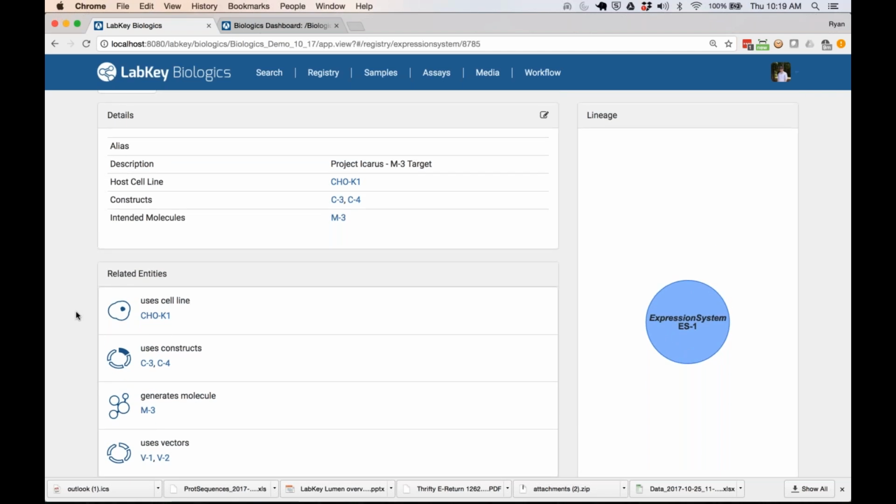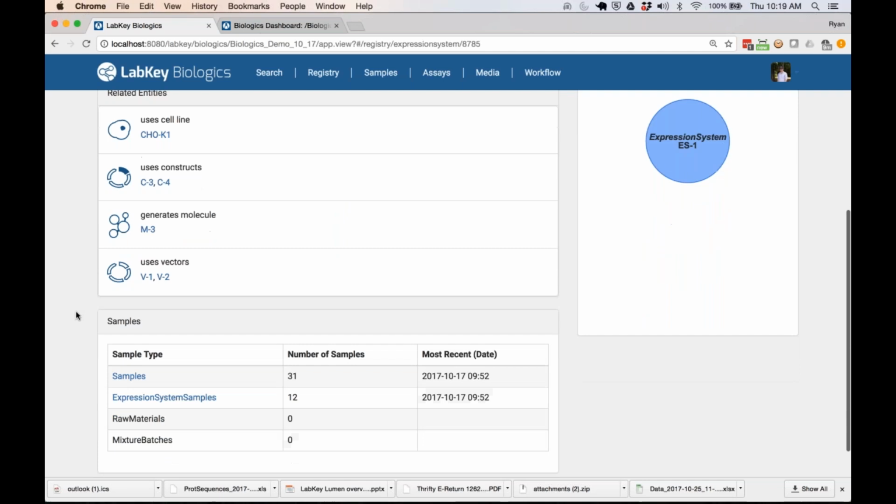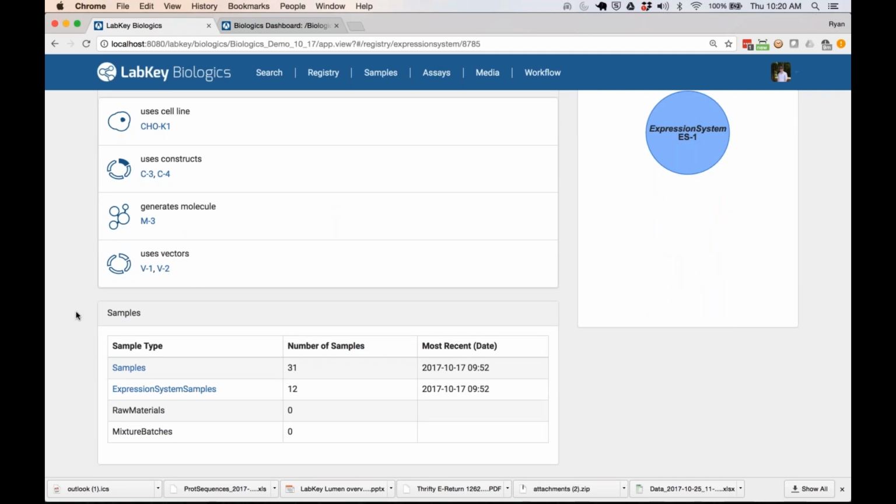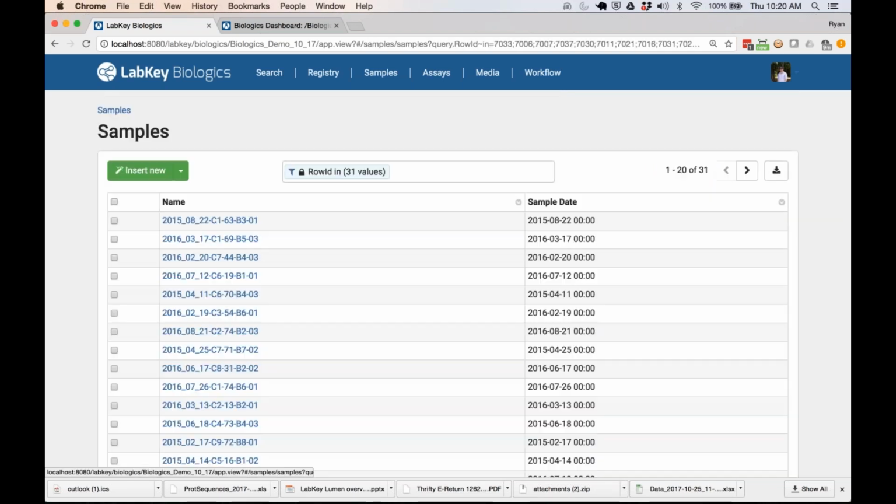Most critically, on this expression system, not only do we see the links to other entities, but the physical samples that were derived from this expression system. So in this case, we have a couple of different sample types, and if I click on either one of these, it's going to take us to a filtered list of all of those various samples tied to that expression system.